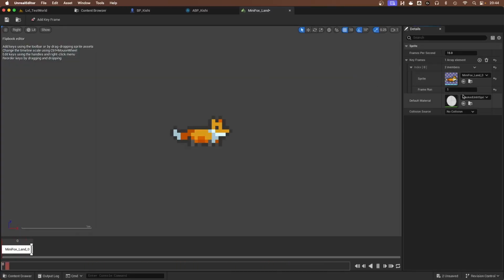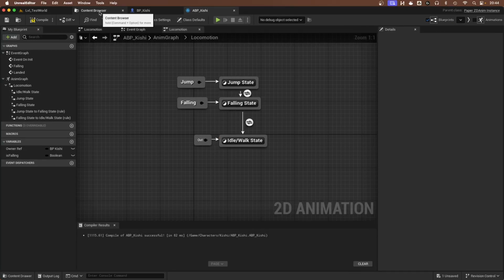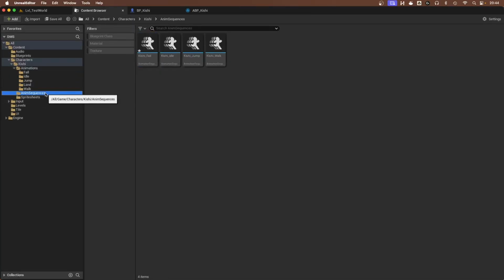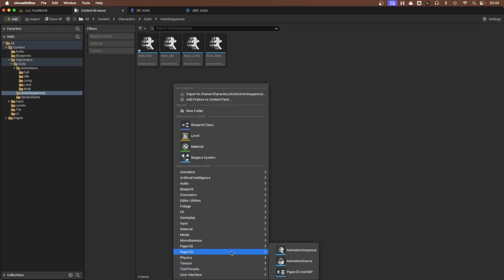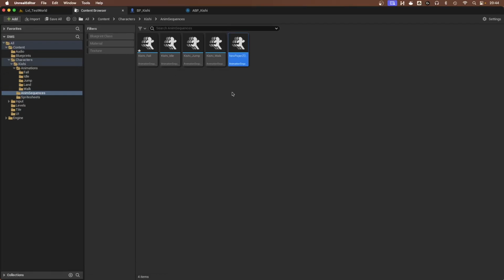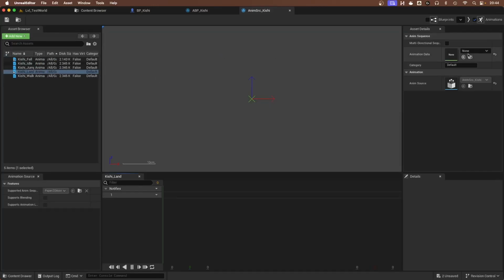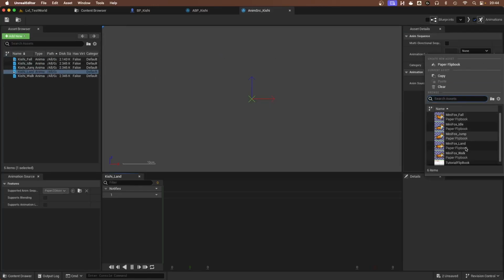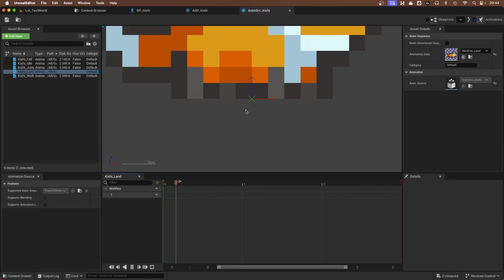Foxland. So for this one, we are actually going to want to make sure it's set correctly, even though it is just a single frame. So I've got it set to what I want. We'll get to Y in a moment. And then we're going to go back to here because we need to make it an animation sequence. Source, Kishi underscore land. Land, set the land frame like this. So cool, that's the land frame.